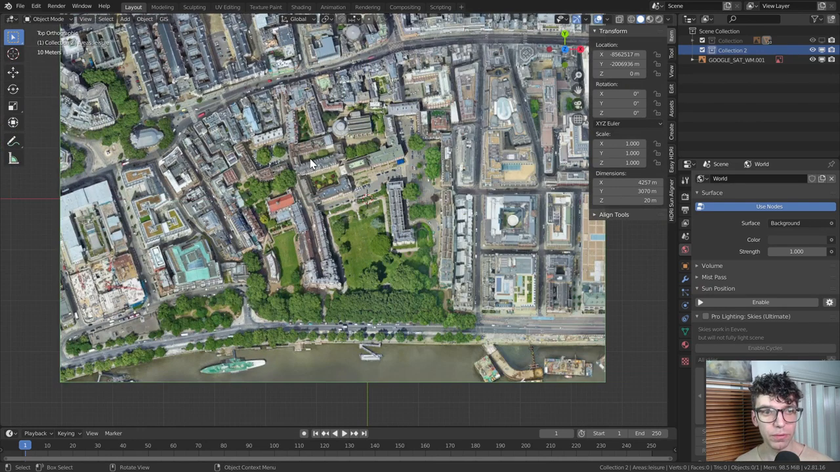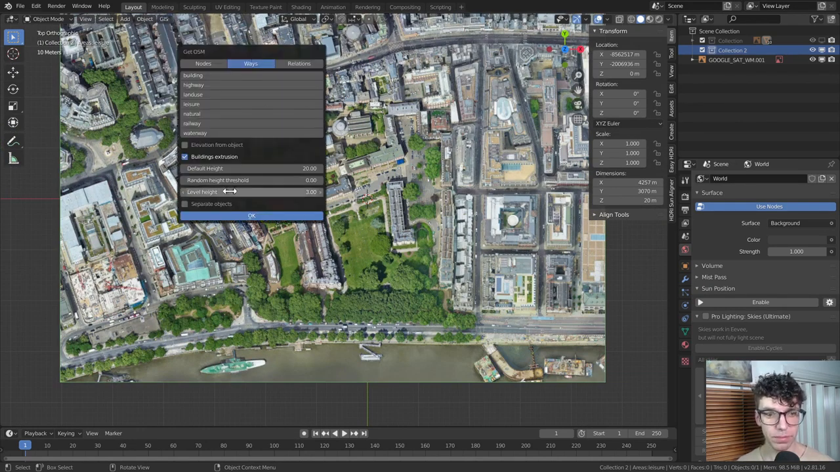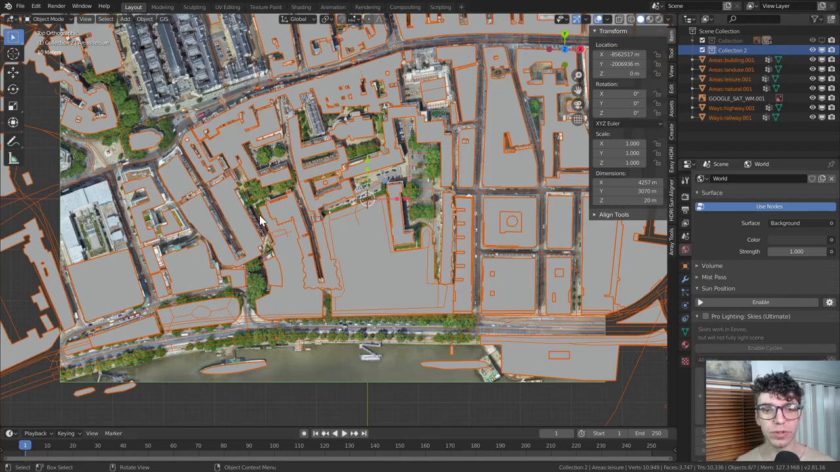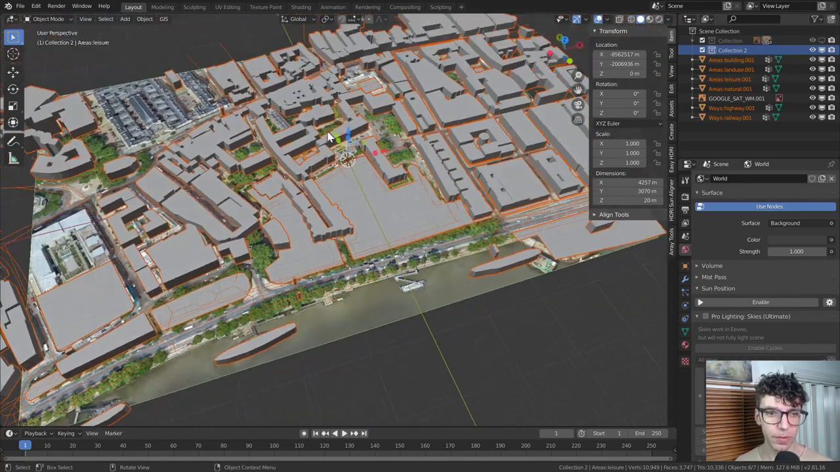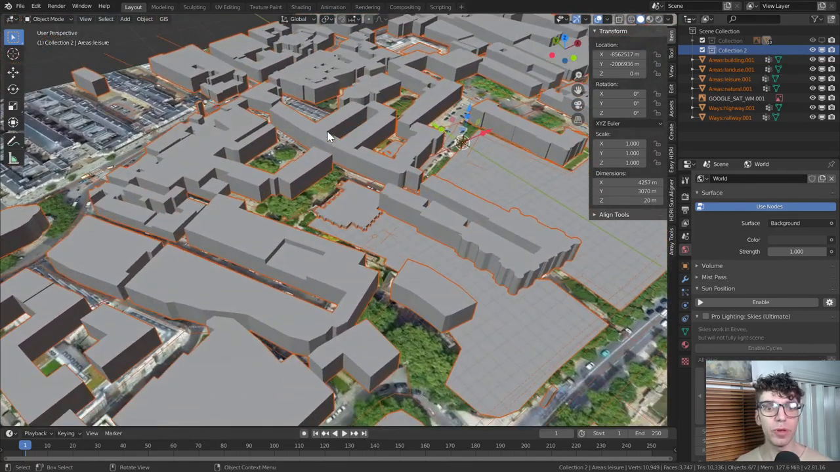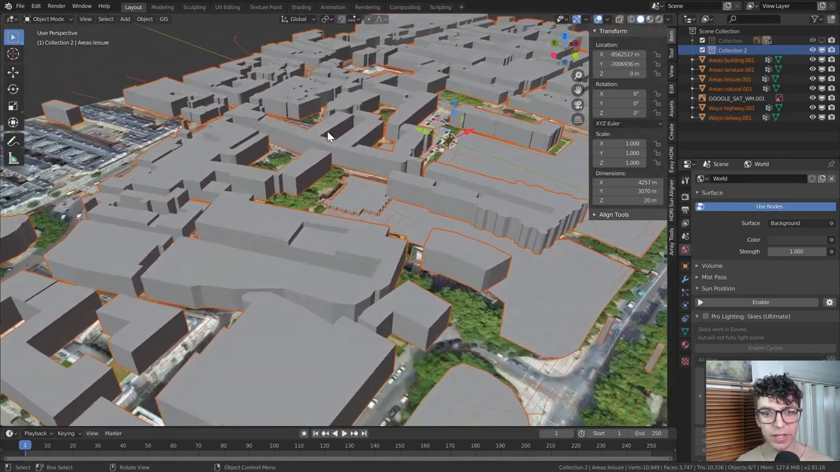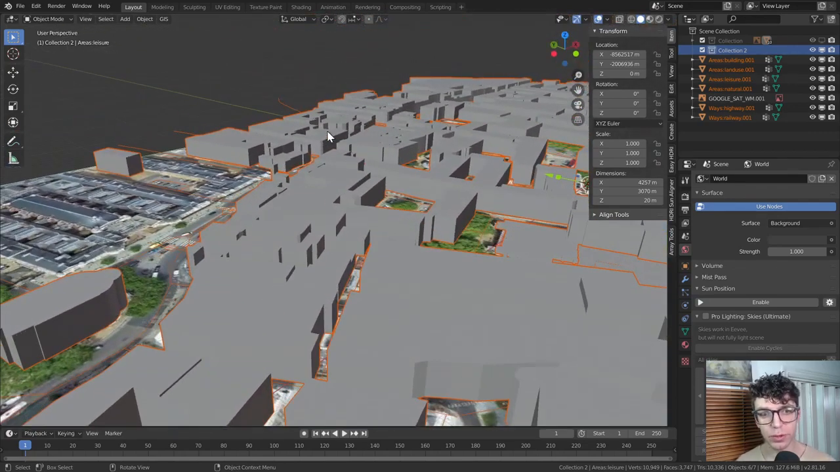So if I go back to top view, GIS, get OSM, and now shift click to select all of these, press OK. It may take a while depending on your area, so you have to be careful. You don't want to start with too big because then the import is going to take quite a long time. Alright, so now we get some really basic OSM data. It doesn't have textures, but for backdrops, it's quite good.